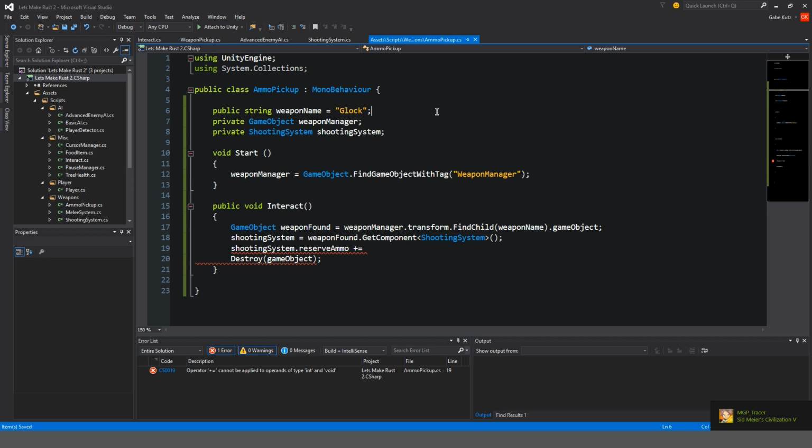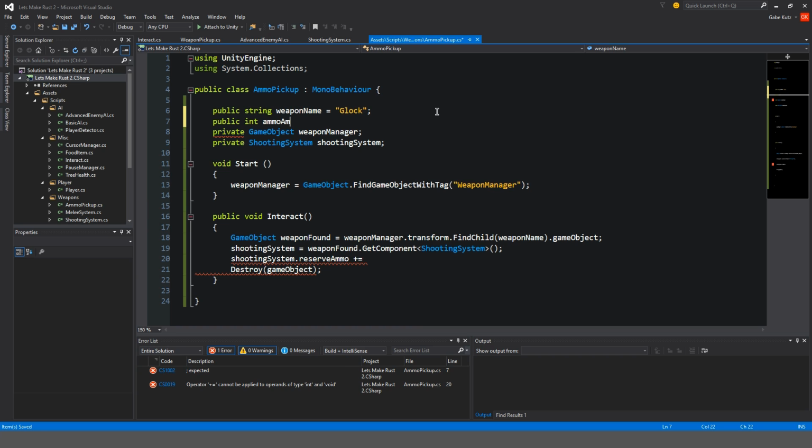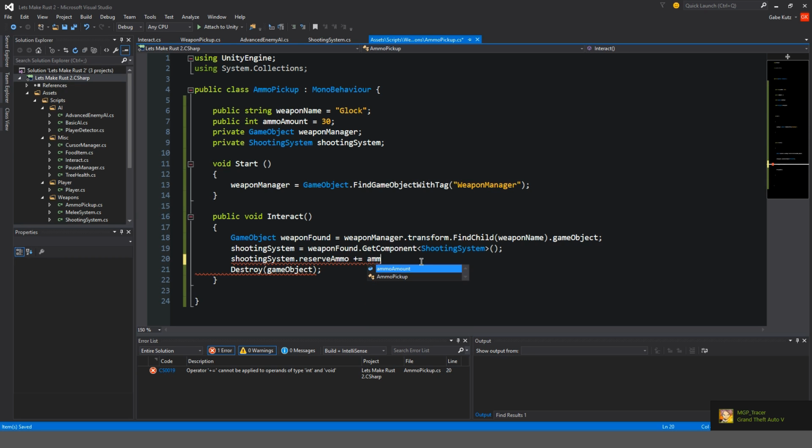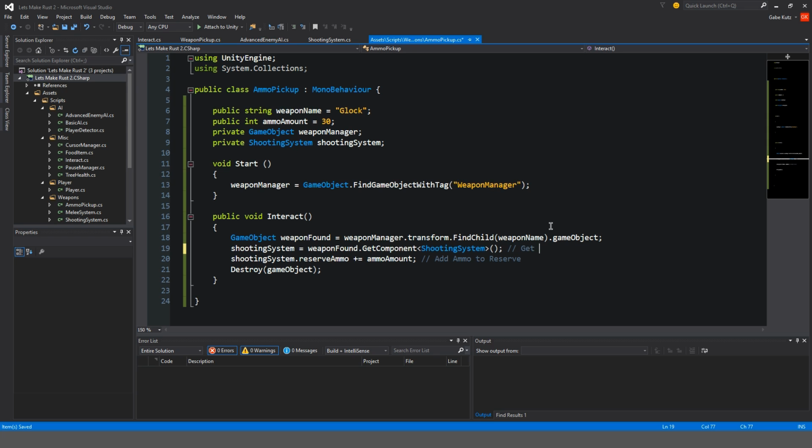And we're going to now make a public integer ammo amount, which I guess we could put 30 in one box by default, plus equal to our ammo amount, and finish that off. So add ammo to reserve, get shooting system script off of weapon found, and we find weapon found. And here we are finding our weapon manager.